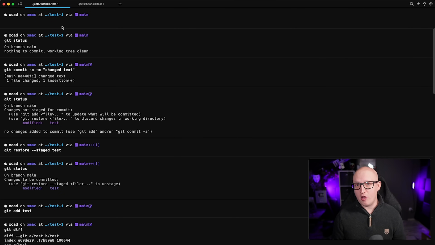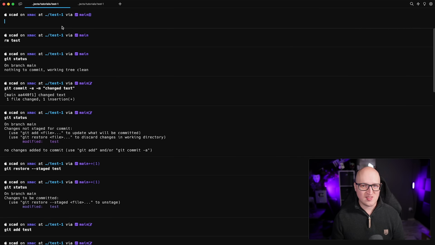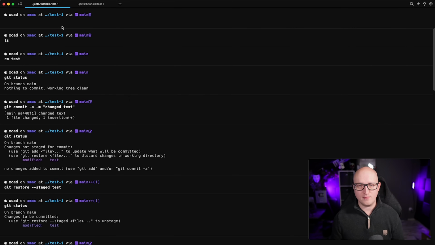Now you can also do some other cool things with Git. For example, if we accidentally delete this file, let's remove this test file here, and yeah, I've accidentally deleted it, I want to restore it.